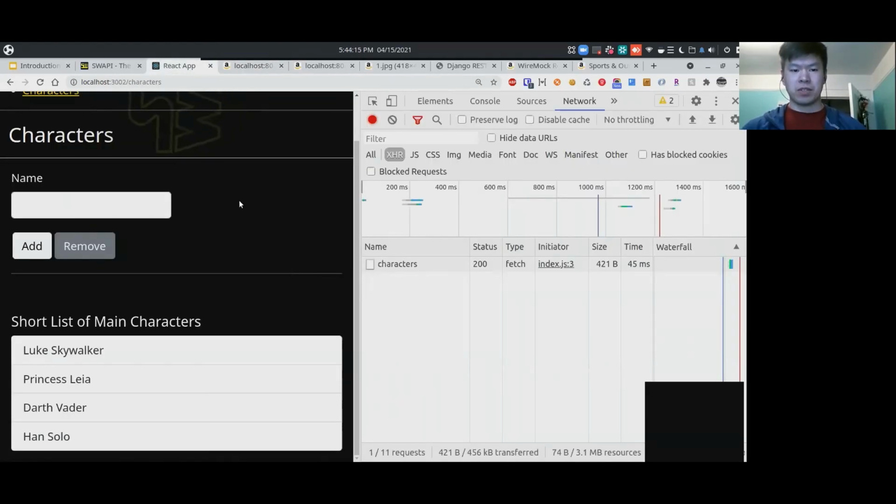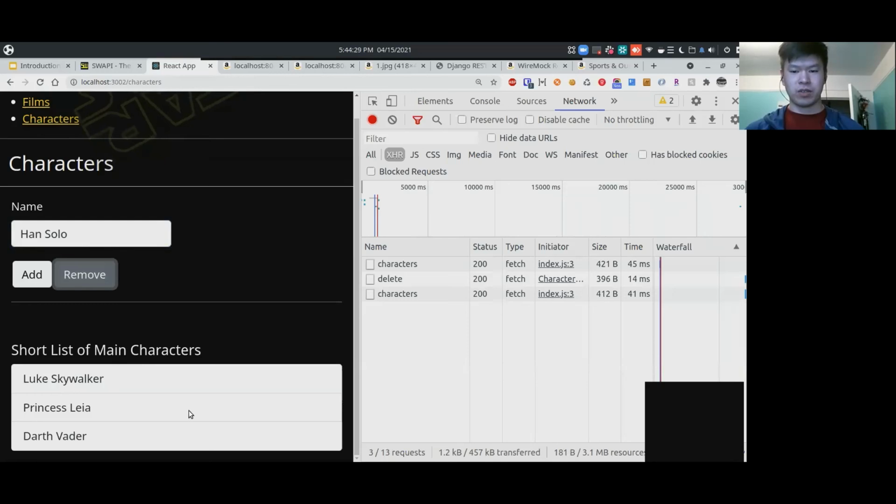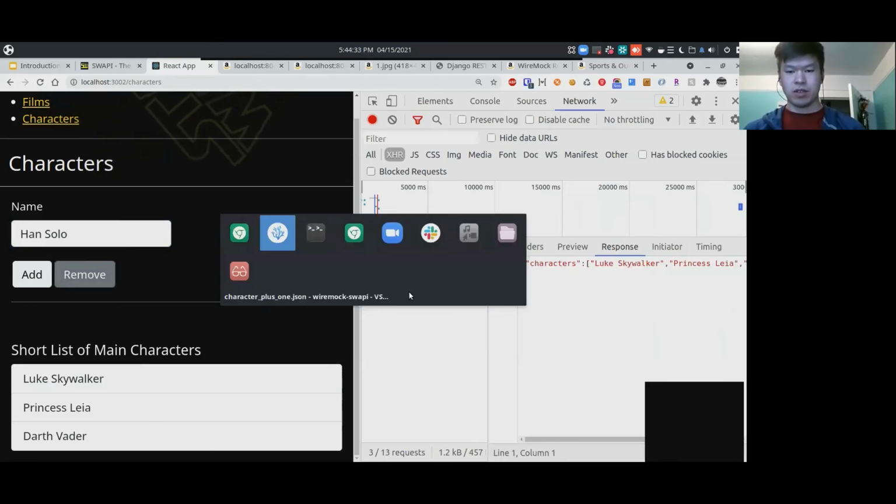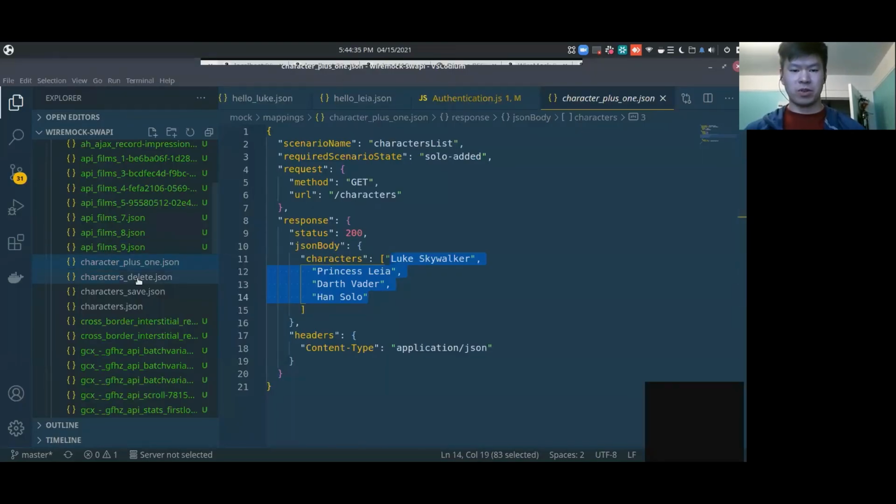This is an example of stateful behavior on WireMock. So as long as your WireMock is remembering that Han Solo is there, the state will never change. So now we can say Han Solo remove, and now he's gone from there. We call delete, and then we call /characters. So kind of like what we did before, we're just going in the opposite direction.